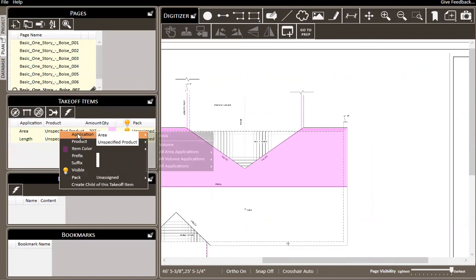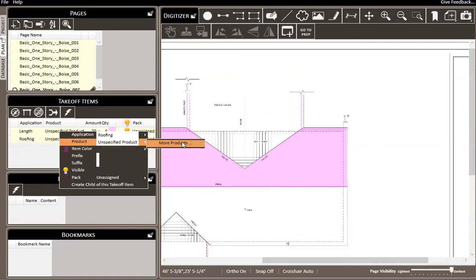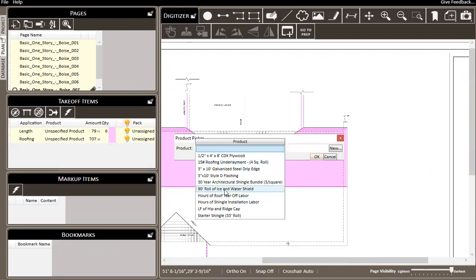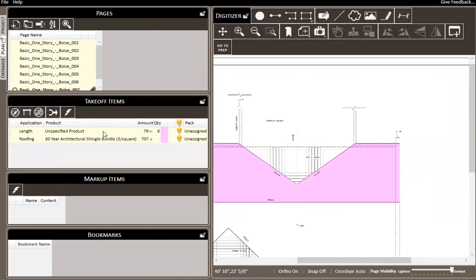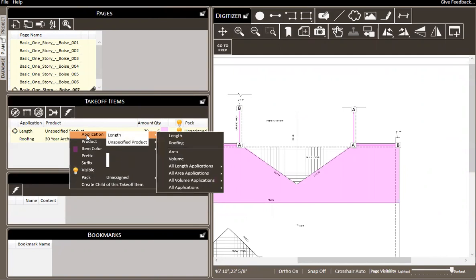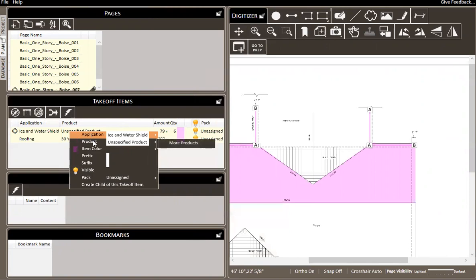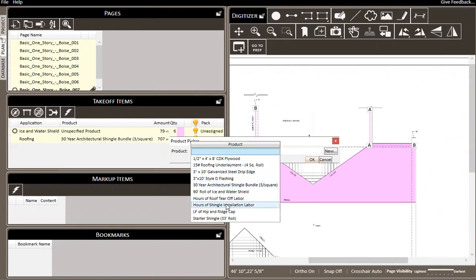And again, same stuff, I can come to application. So for this area, if I wanted this to be underlayment or roofing, either one, I could pick that. I could come and pick a product for it. Since this is my roofing, I'll just pick out some shingles. And then here in the length, I'll just set this to be some ice and water shield. And then I'll pick out that product that I have in here for that.